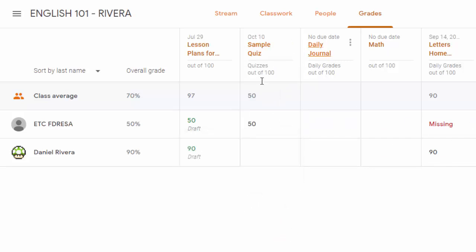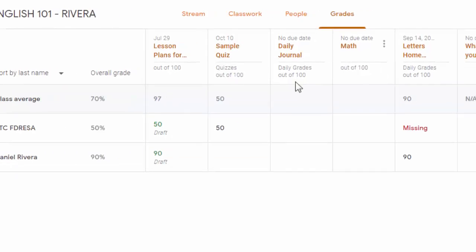Now, categories. How did I get those categories? Those categories are not editable here and you can't set them up. And to be honest, if I had a complaint here, I would say I wish I could color code these categories so I could easily see what's a daily grade, what's a quiz without having to look at all that.